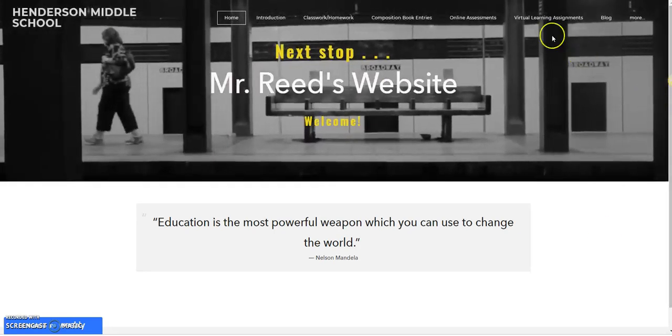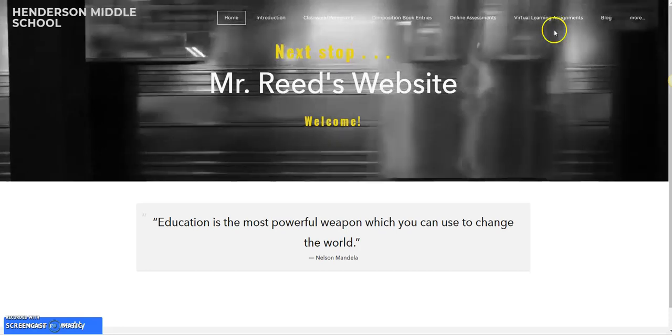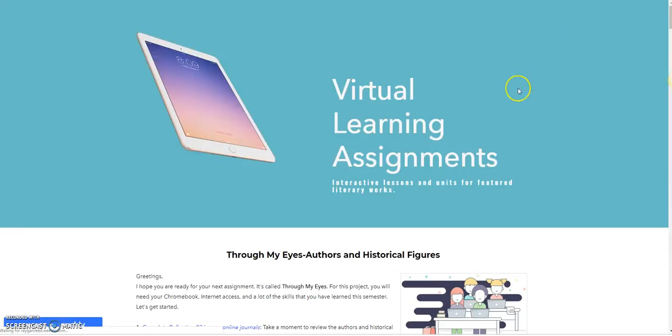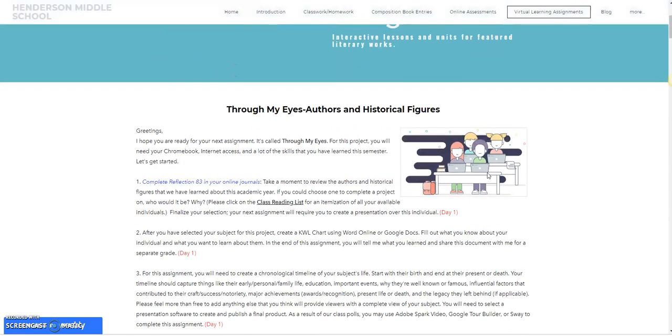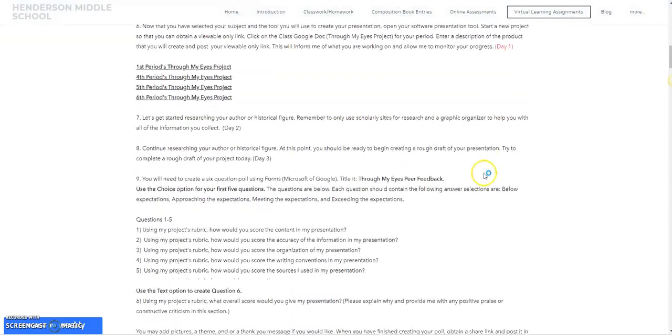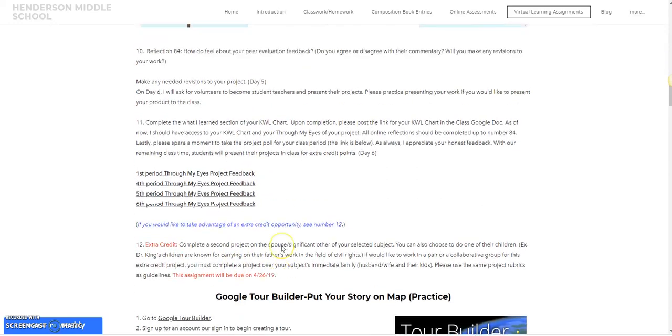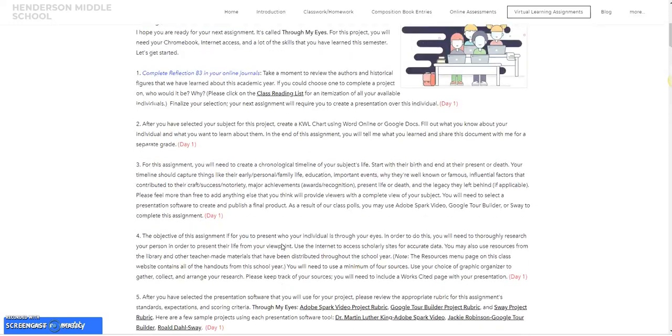To start off, I placed my lesson plan project on my class website under the Virtual Learning Assignment menu page. This allows my students to work on the project in and outside of classroom. It's basically broken down online into 12 steps, which can be covered in 6 days.